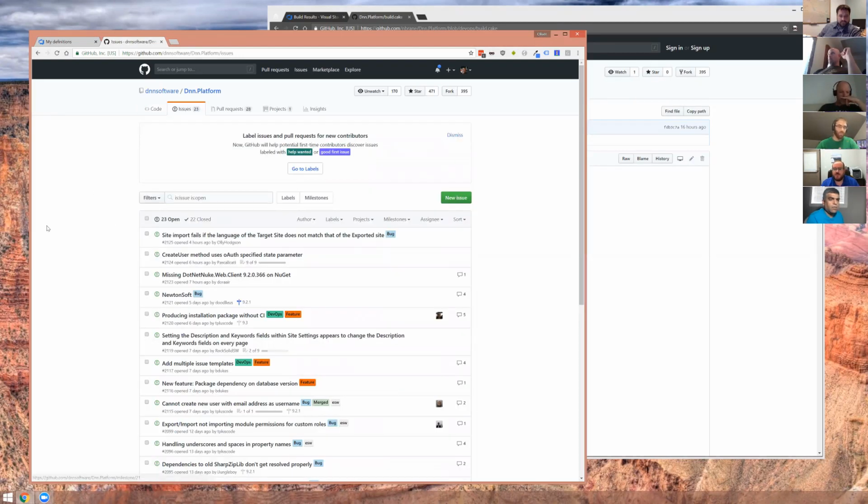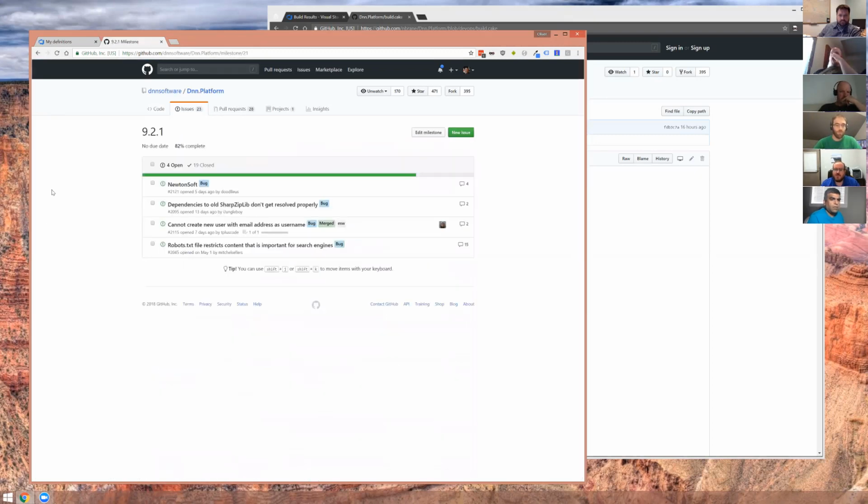All right, so I've got a 921 milestone that I've been mostly putting issues into after we've merged them. Right now, these are the bugs that are open, except for this one. There's no fix submitted yet. So I guess the biggest issue that's outstanding is the sharp zip library that Daniel submitted.